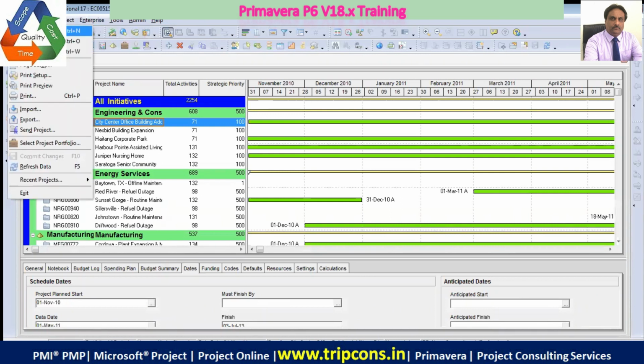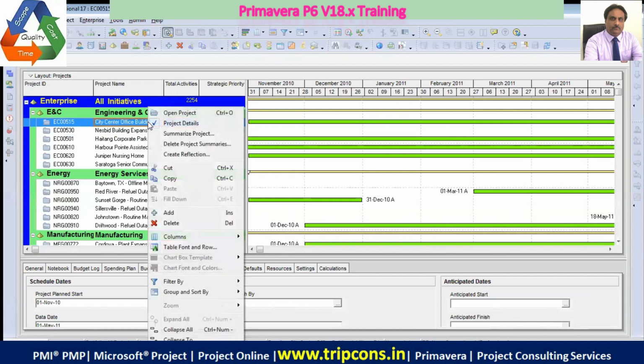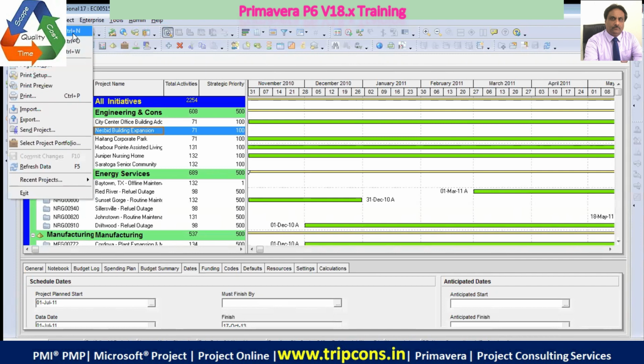You say new, and new has a shortcut, Control N. Control O is for open. If you want to open, select this one, press Control O, and it will open, or you right click here and open the project. Okay. And if you want to create a new one, you go to the file, or you can do a Control N. That will create a new project.